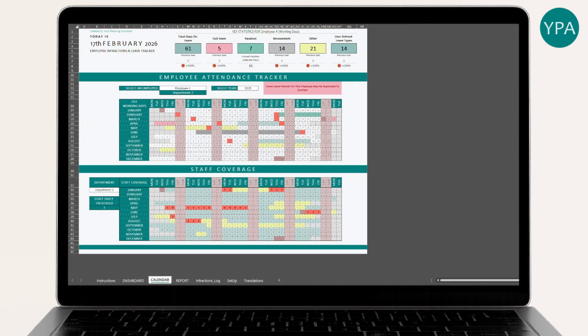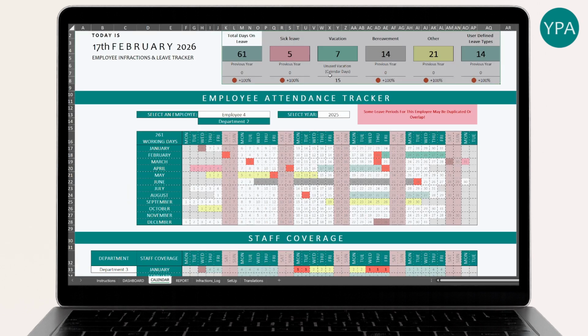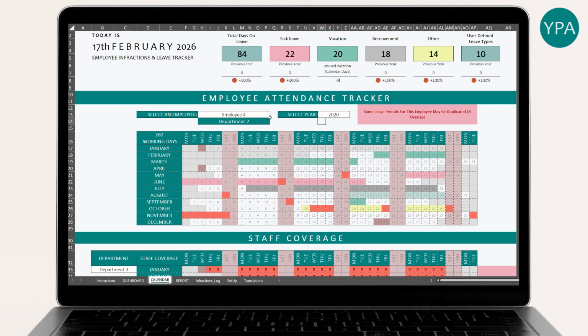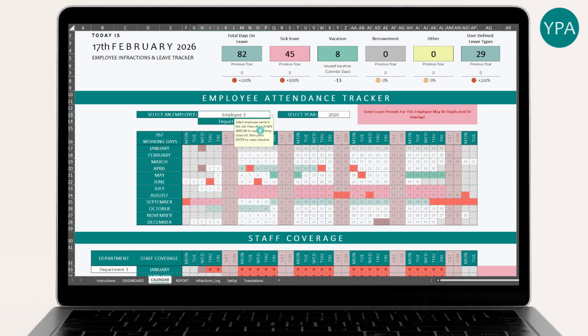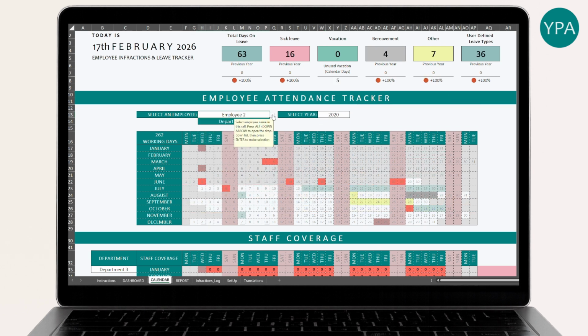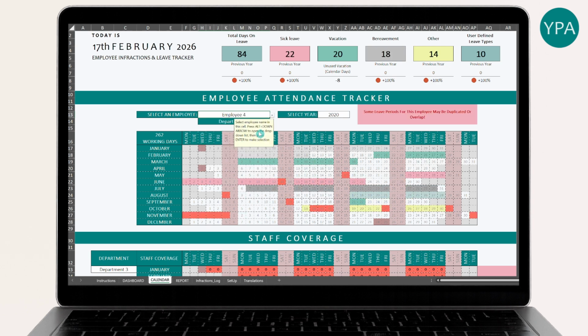Now let's move to the calendar sheet. Here you can already see key KPIs related to employee leave and staff coverage. To get started, simply select the year you want to review and choose an employee from the drop-down list. Once selected, everything else updates automatically. Here you can also always see if there are errors assigned to the records in the infraction_log sheet for the corresponding employee selected here. One more error check.